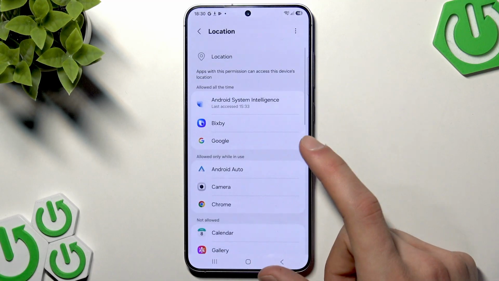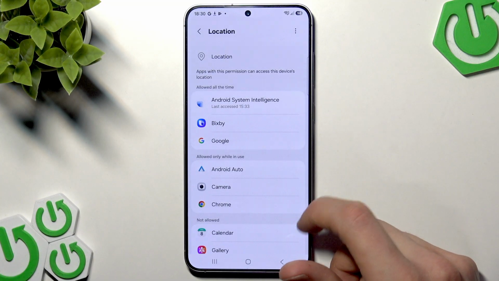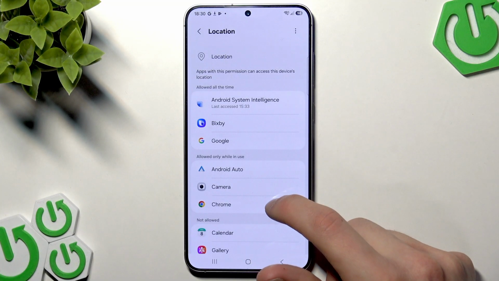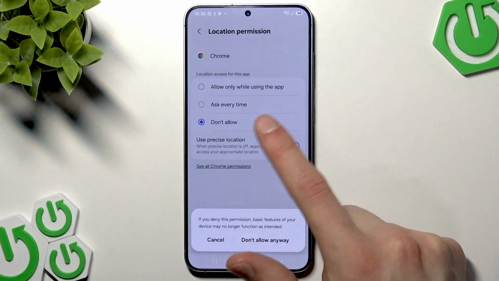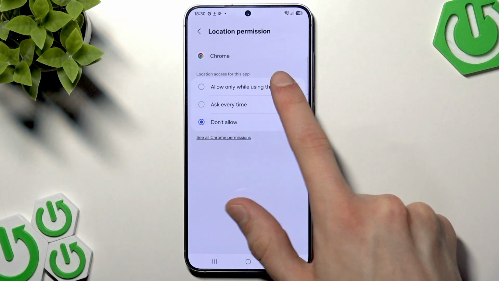And if you want to disallow, for example, the location permissions to the apps on your device or to some specific apps, you can select them from the screen and disallow using this permission for them.